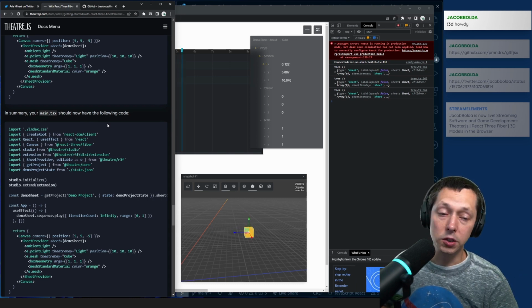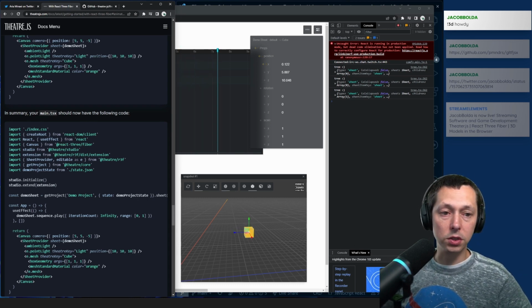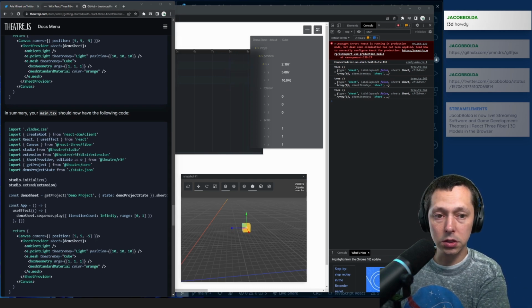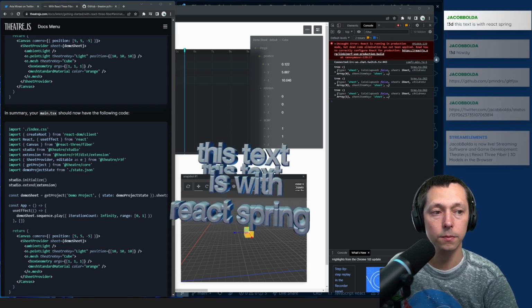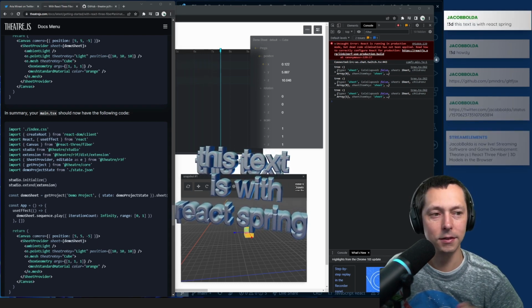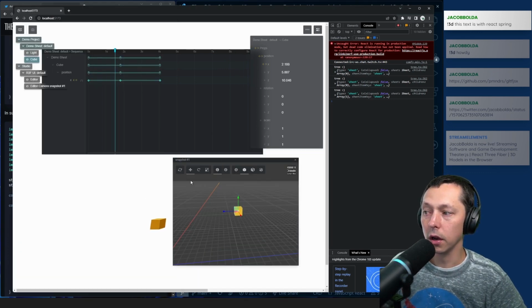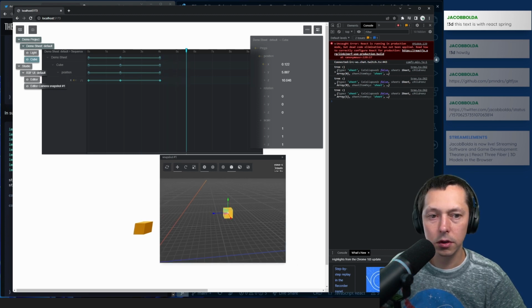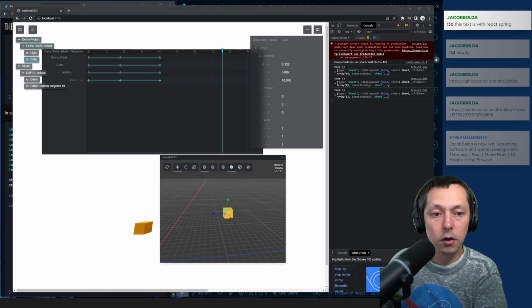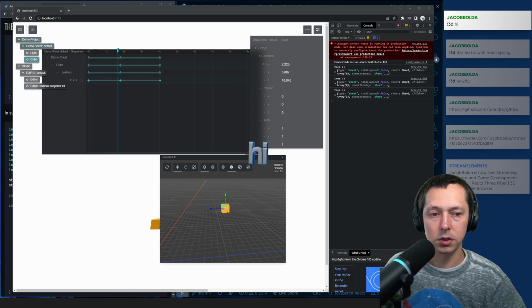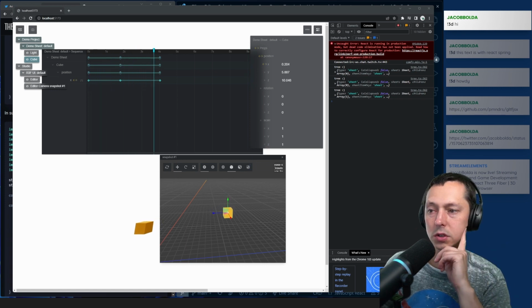We already have React Spring. That pulls in the 3D stuff. So this text is with React Spring. It's the double layer because we also have the window here. That pulls in. Wait, did it actually show up in this too? No, because it's a different scene. I've got two scenes layered, so it won't.